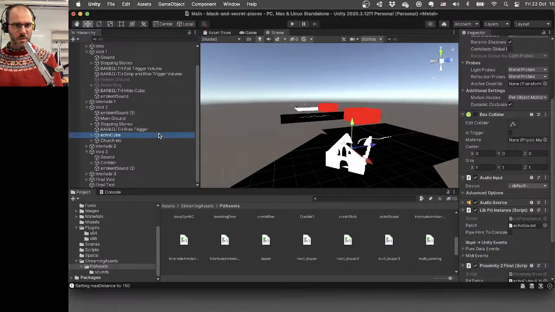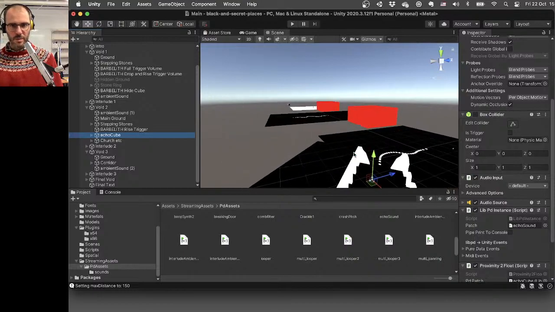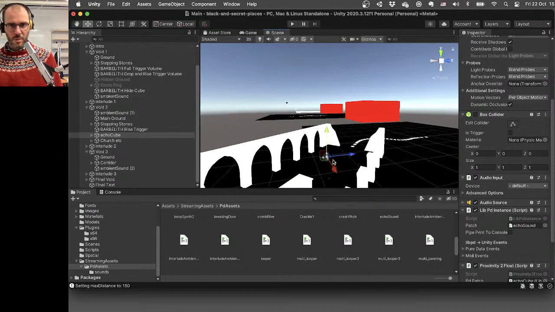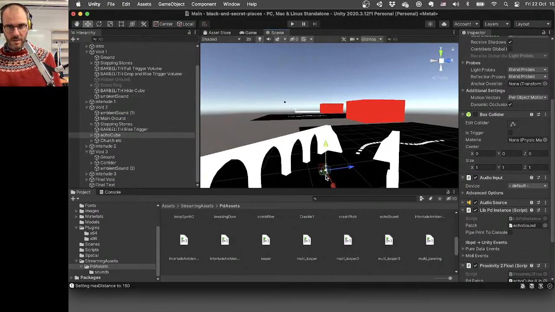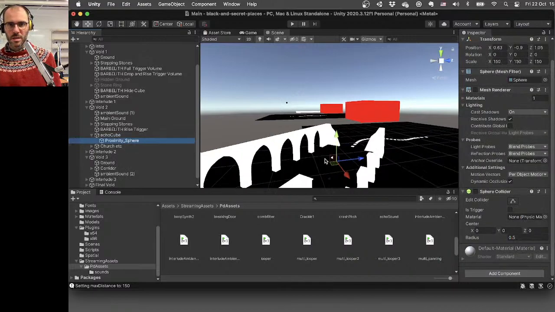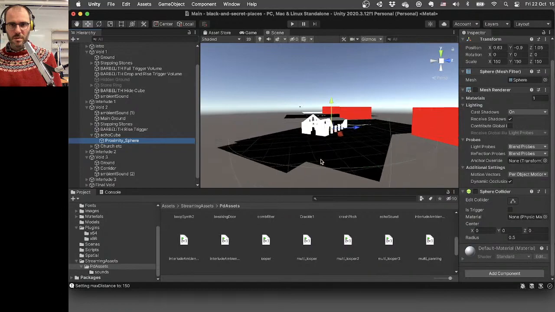Where is my echo cube? That sounds like a name I would give. And I've got the echo cube is there. Okay. So basically I've placed this echo cube in the middle of this cathedral thing. Okay, and let's find the patch for it. Echo sound. What else is in my echo cube? Proximity sphere. There, I've got a large proximity sphere.